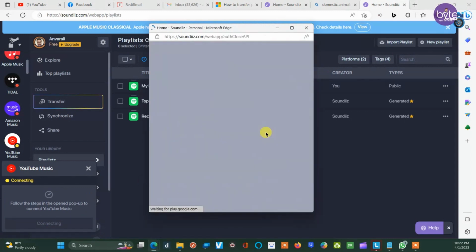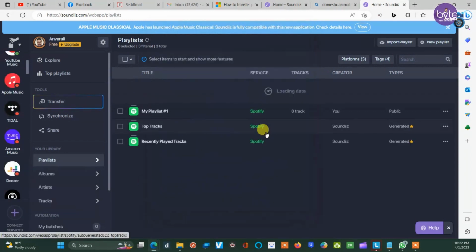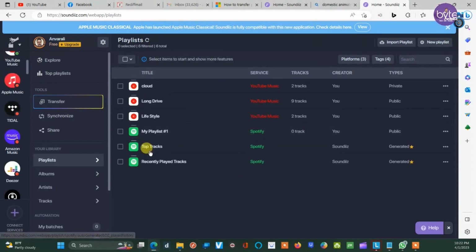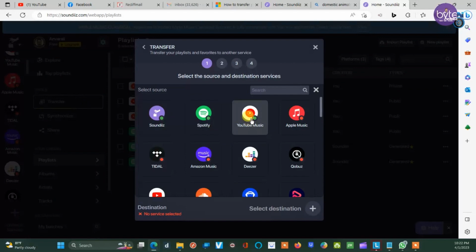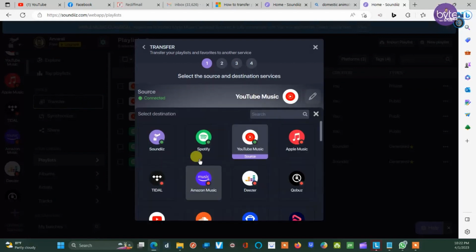Here, hit the Connect button for the services you wish to transfer or sync playlists between. Select the source and target service and select the playlist to initiate transfer.